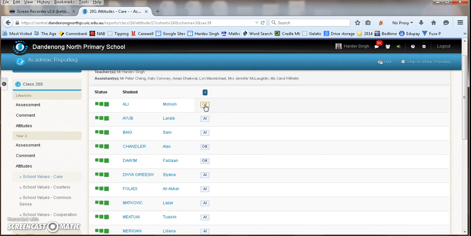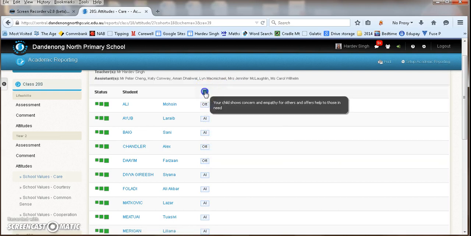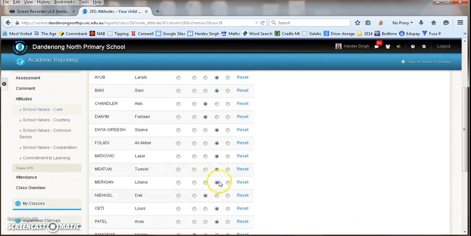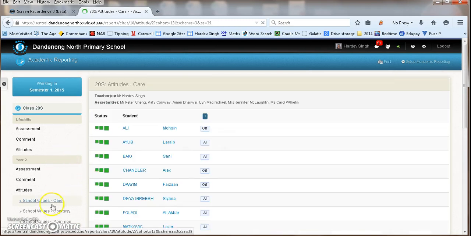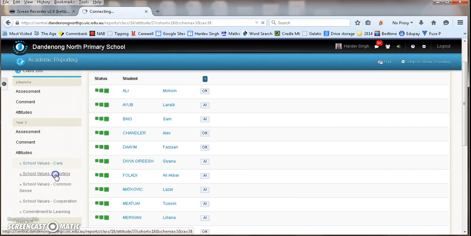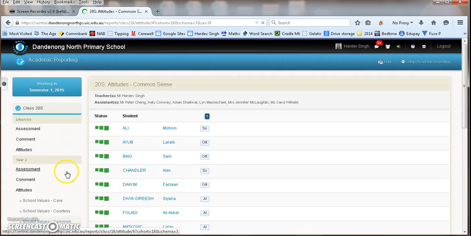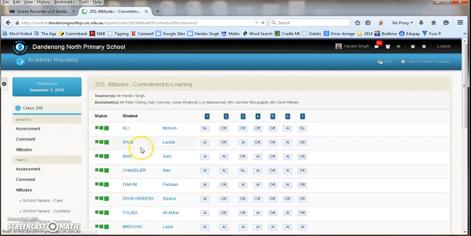Again, it's a bit like putting in the results for maths and English. I can select that and pick whichever I want, or I can click to the top one there and work through them all that way. So we've got some flexibility in that regard. You can see you've got one for care. That's the courtesy one. Common sense, cooperation, and this commitment for learning, which is also broken up into different areas.